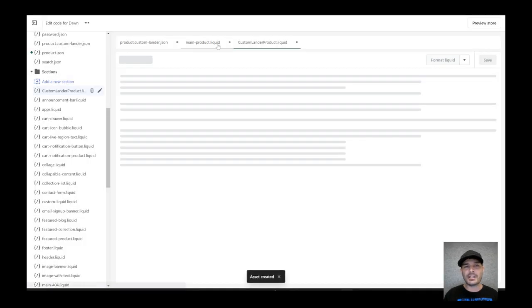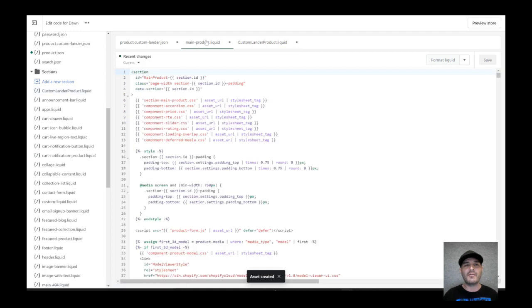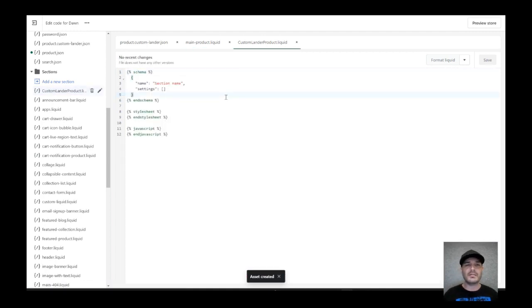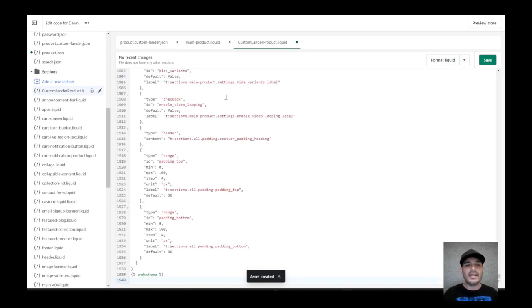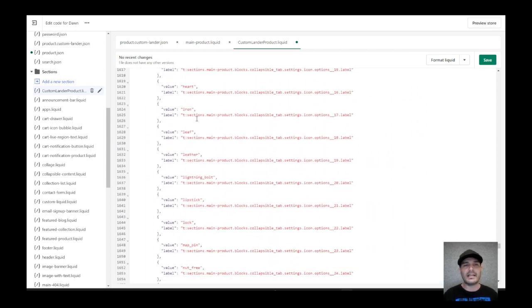Now this is for a section. This is a product section. What we're going to do is come over here to main product, Control A, Control C there, come over here to that custom section, delete that, we don't want it, and hit paste. Now we have the custom one exactly how we want it.